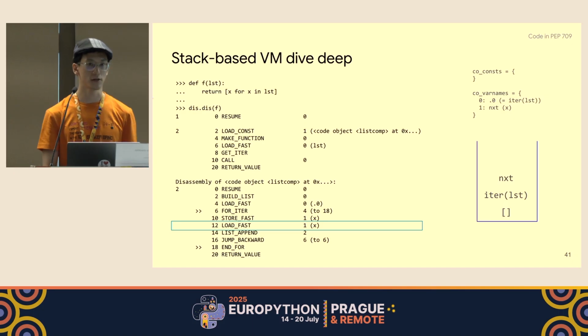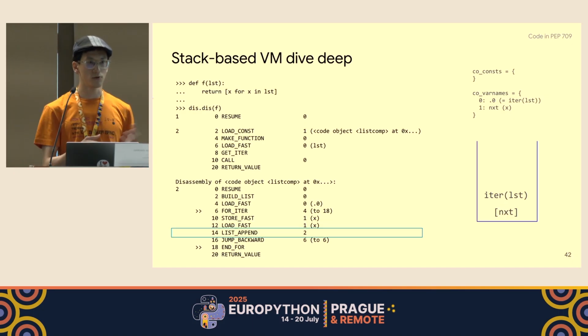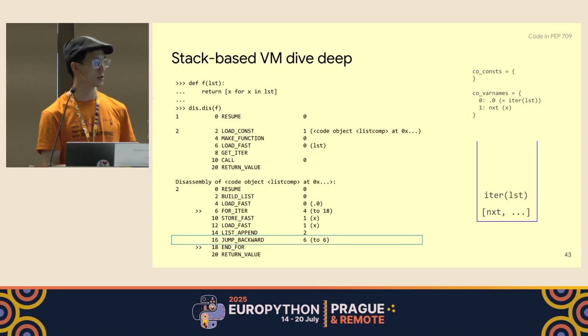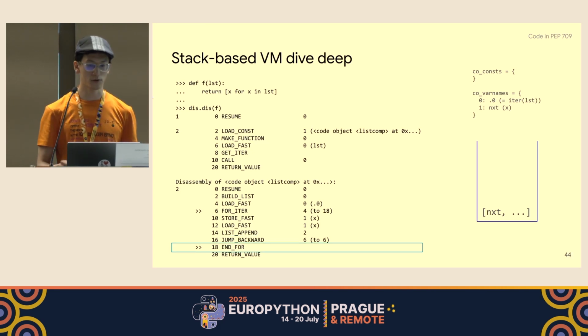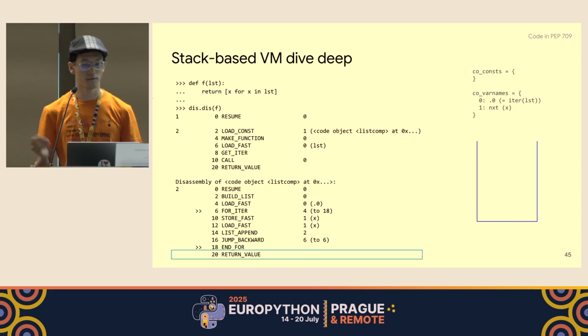And that's exactly what this function does. And list append, OK, finally we finish the loop and we put it back. And jump backward, again, if there's still something in the list, we just do it till the end of the iterator. And then end for just stops the iteration, and the list comp result is now on the stack here. And then we return the value, just return a list.